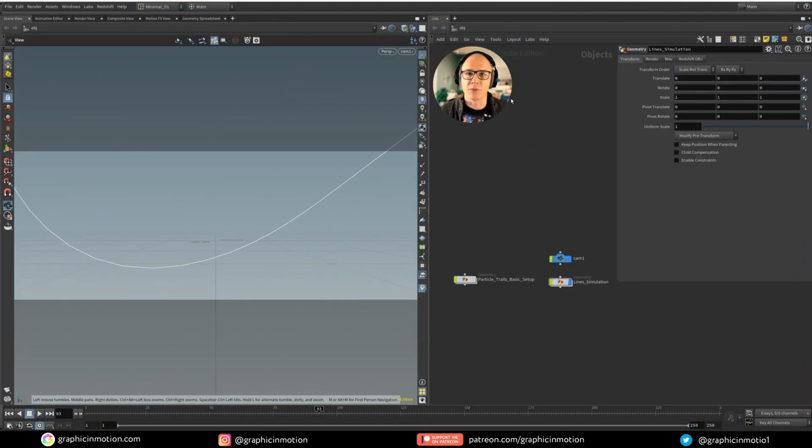Welcome to part 3 of our tutorial series about particle trails in Houdini. And in this part, I want to show you how to use the HDA that we created in the last 2 parts. And I want to give you a bit of a practical example how to use this in production.